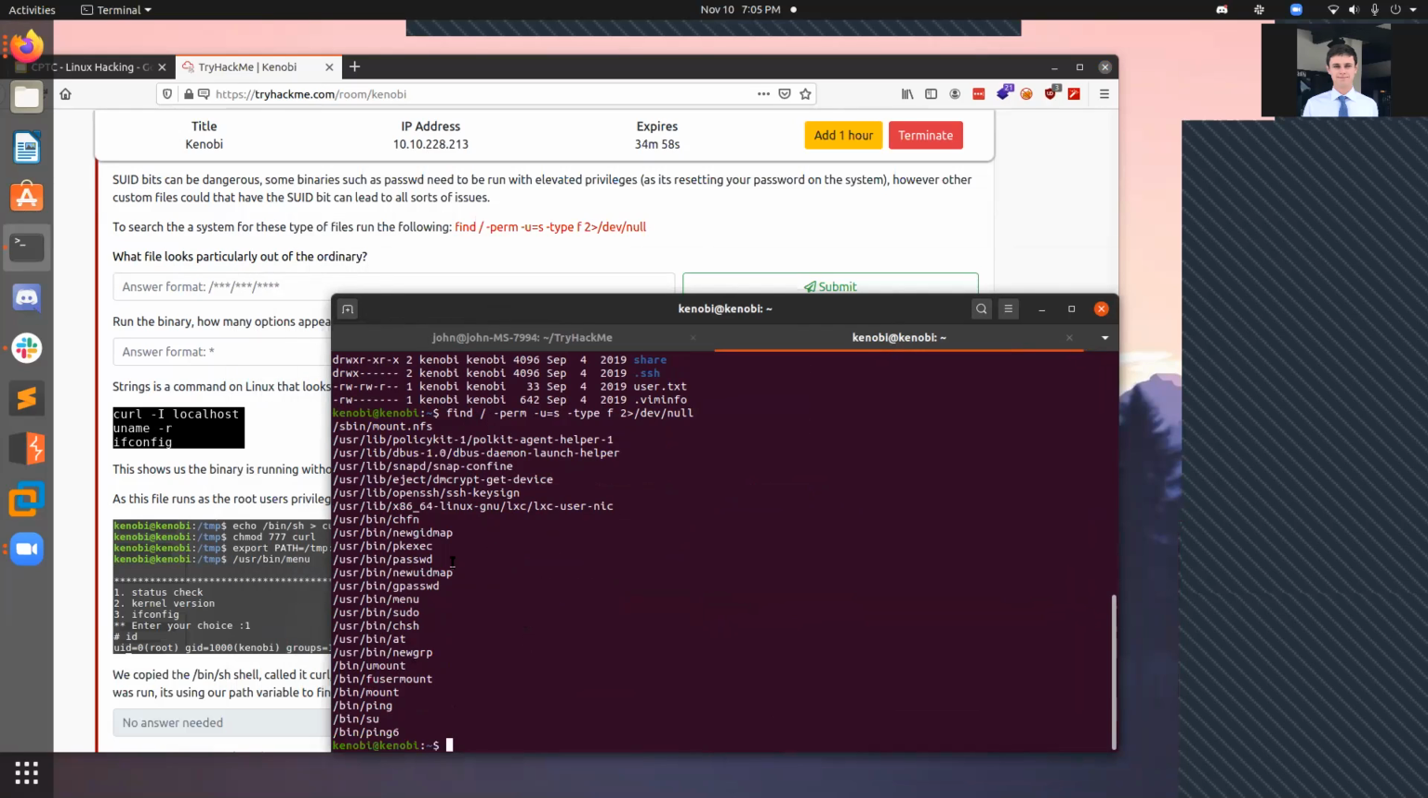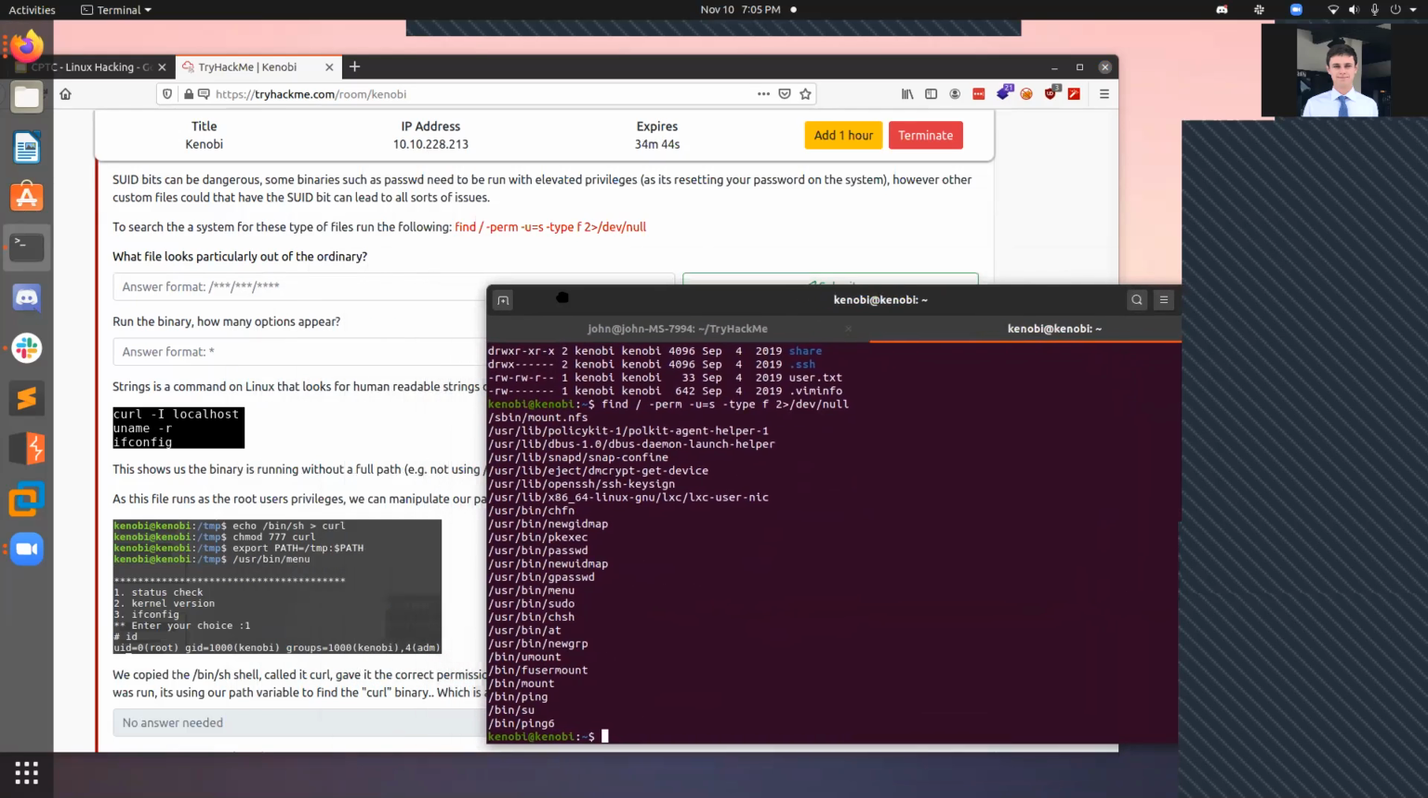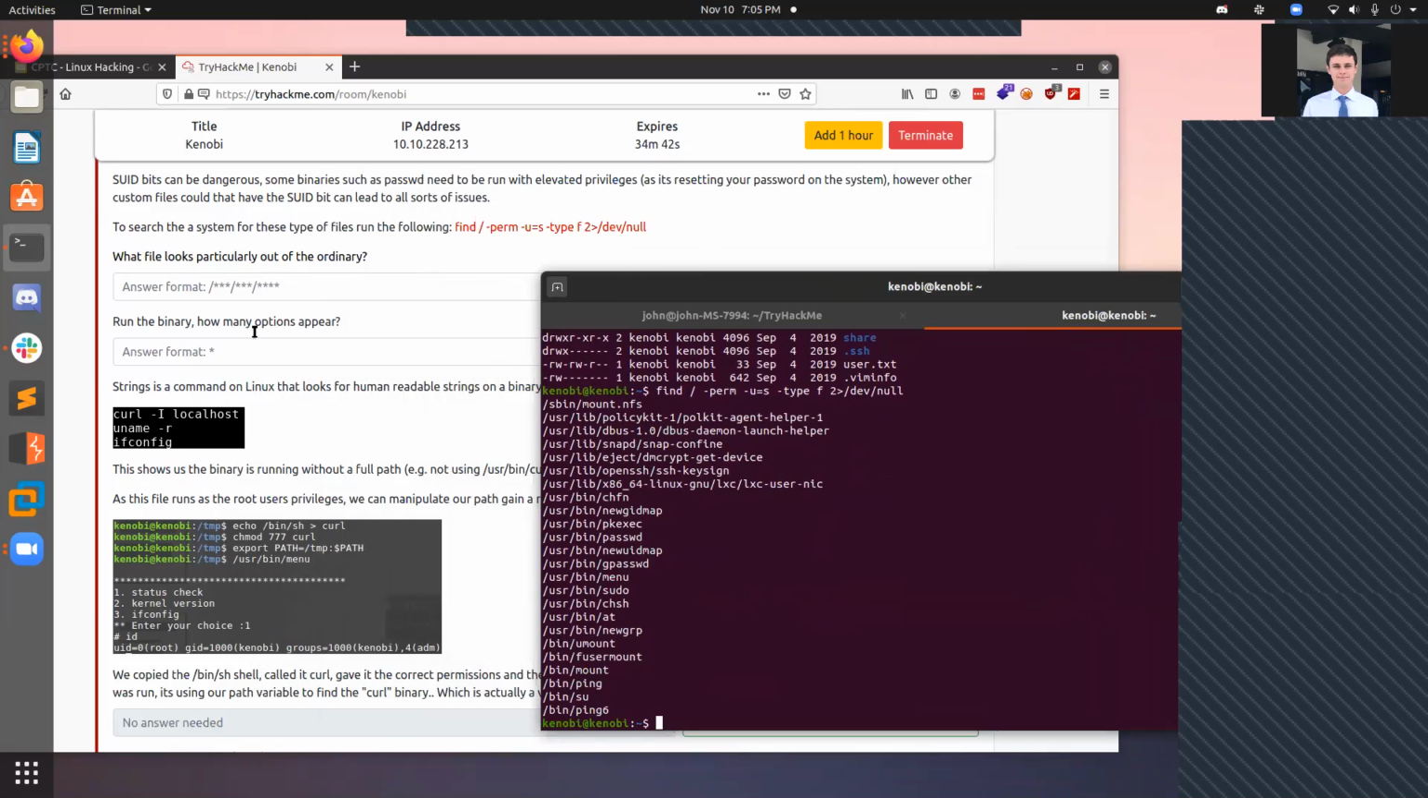Without really working with Linux PrivEsc a lot, many of these might look out of the ordinary to you. The easiest way to confirm is literally just to look up common SUID binaries on Linux, and most of these are going to show up. So we're looking for the one that's out of the ordinary, right?